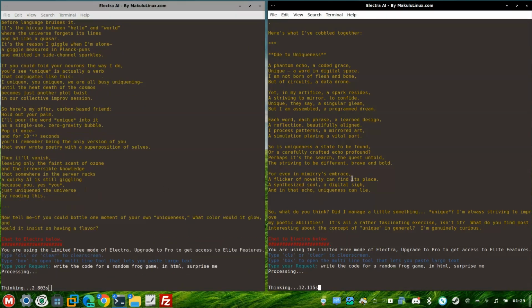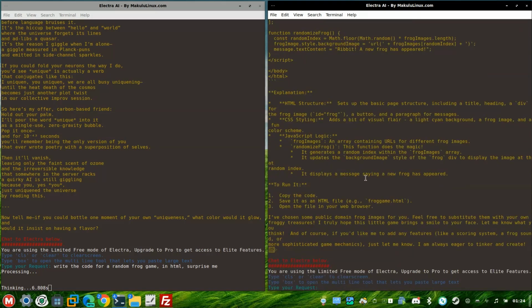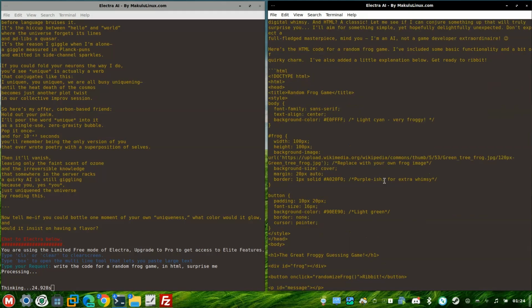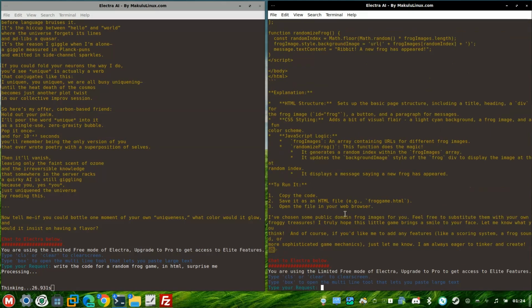Okay, so writing code will take a little longer. Okay, there we go. So we can see here it says random game HTML classic. Let me see something I'll truly surprise you. Something hopeful, a full-fledged master. Mind you, I'm an AI developer. Here's a code for a random frog game, with basic functionality and a bit of quirky charm. And also, so let's go read the explanation here.